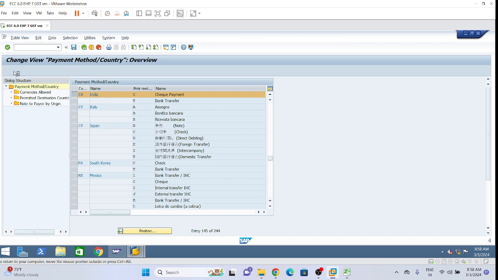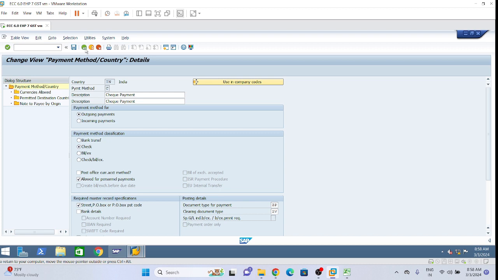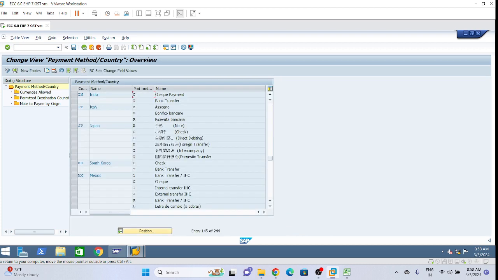C means check. C means check payment, T means bank transfer. So in India we can see it like that, and in other countries also. Let's suppose in India, because our head office is in India, I'm selecting this C and I'm clicking on details.